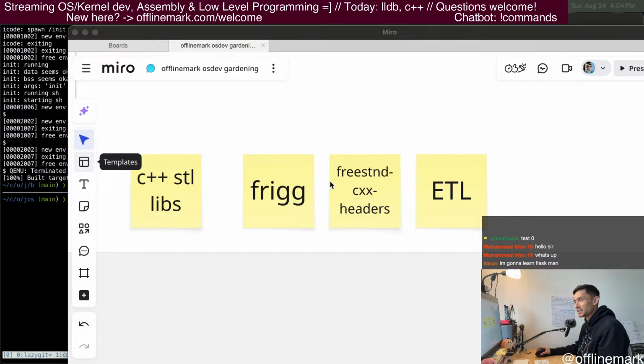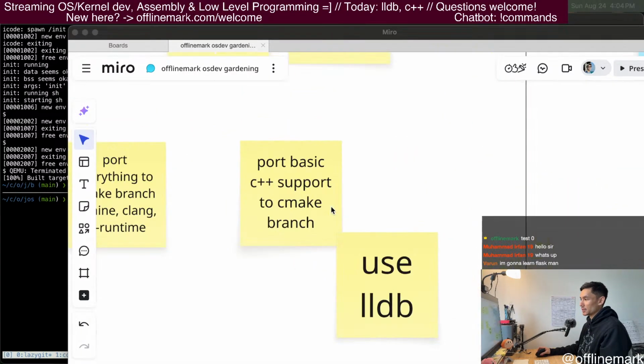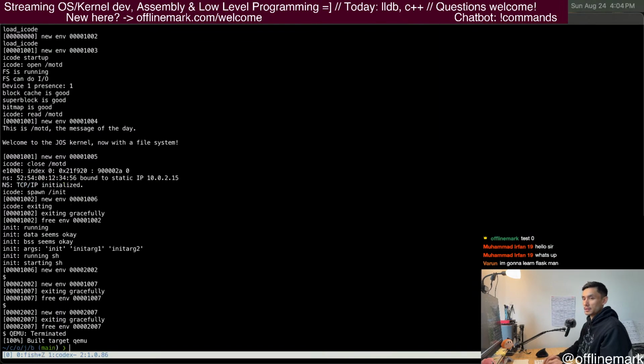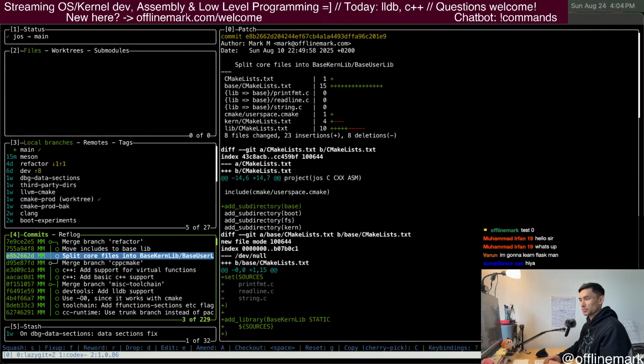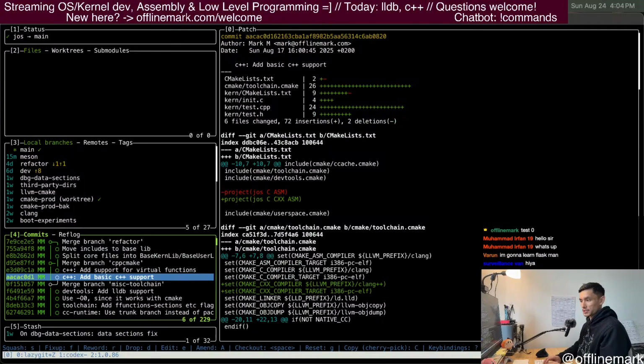That's cool. All right, so basically just to recap, last week we were working on these two things: using LLDB and porting basic C++ support to the CMake branch. And that's what we're seeing here. Basically I've just got these two branches that were merged.